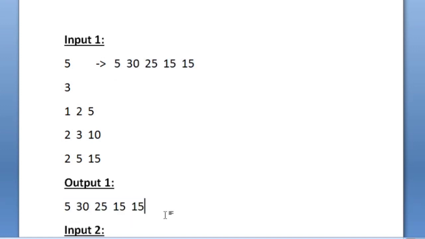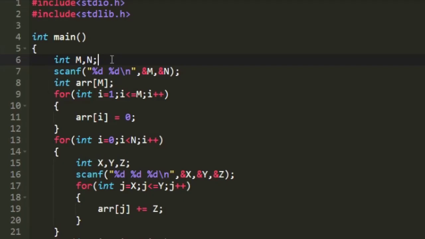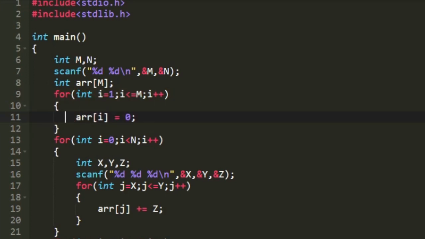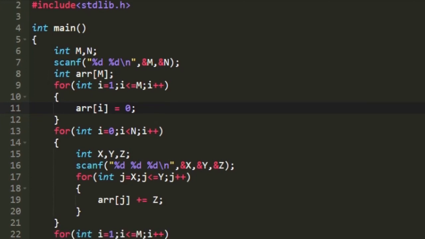Now let us see how to write a C program for this. First I am creating 2 integers m and n, and in the next line I am accepting them as input. Then I am creating an integer array named arr of size m, because m is the number of buses and n is the number of requests. Initially the number of tickets booked in all the m buses will be equal to 0. So I am creating a loop, and I am assigning all the values in the array to 0. After the execution of this for loop, we have an array of size m in which all the values are initially zeros.